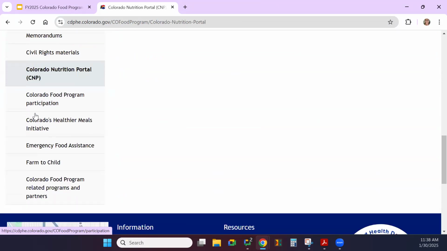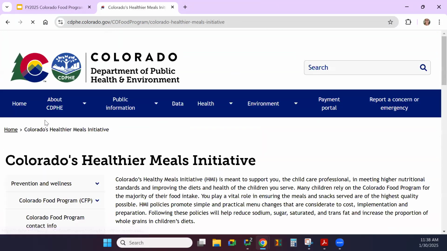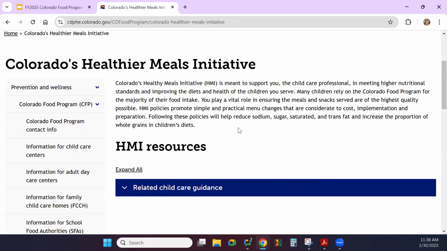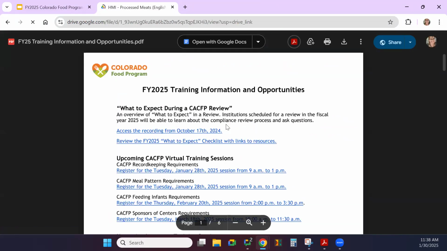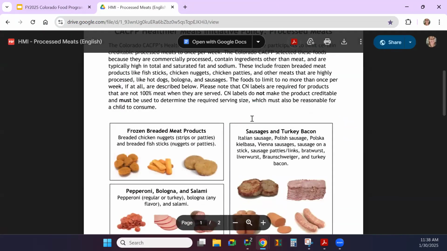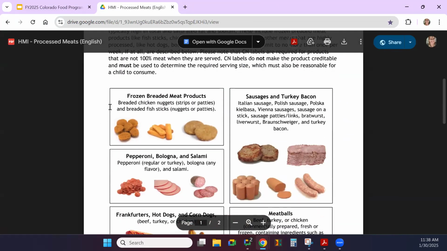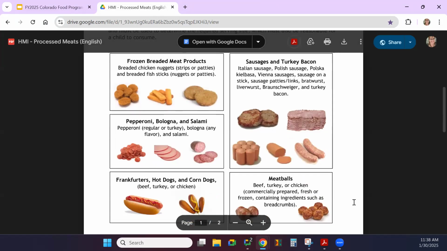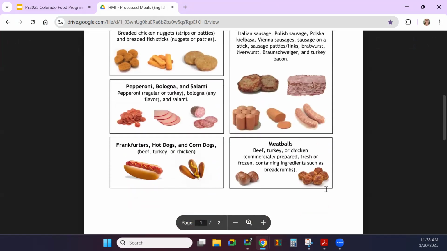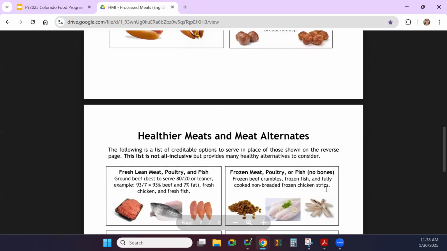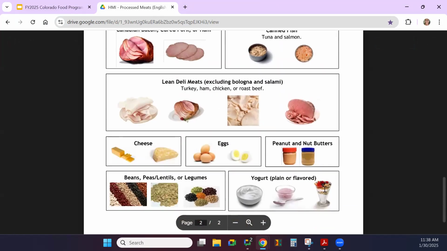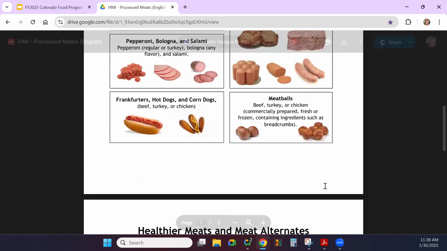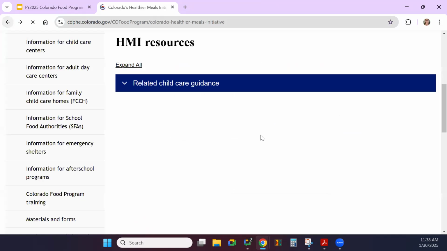And the final one I'm going to show you all, because it kind of hides down here, is about the Healthier Meals Initiative, or HMI. This is where you can access the processed meat handout in English and Spanish. It will walk you through what the different types of processed meats are, with some great visual examples, as well as some healthier alternatives to give you some additional ideas, and it was recently translated into Spanish, which is always helpful.